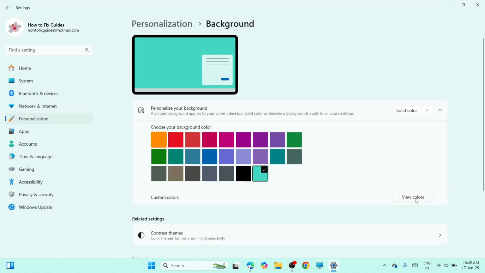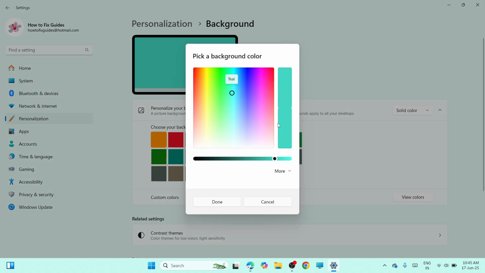You can create a color that you would like to go with by clicking on view colors here. There you can set any of the colors that you would prefer. And you just have to click on done and that way you'd be able to set it.